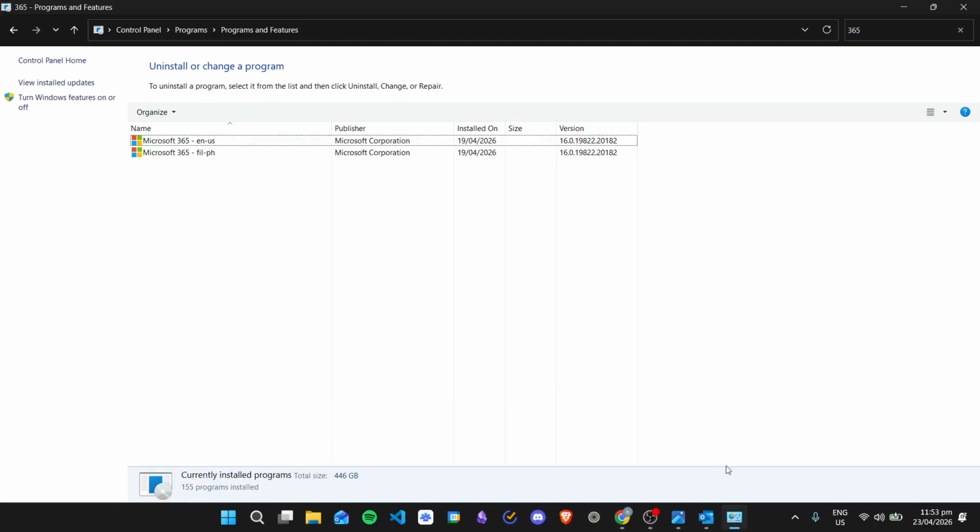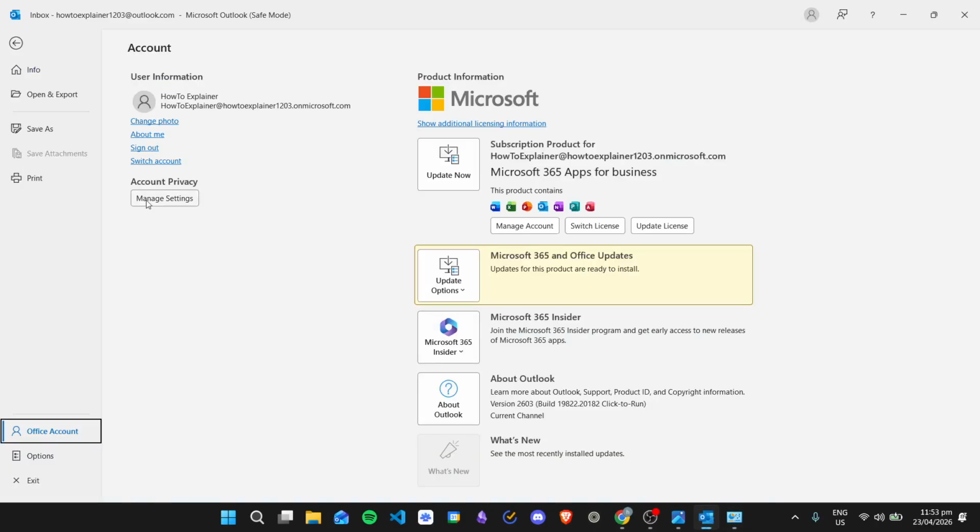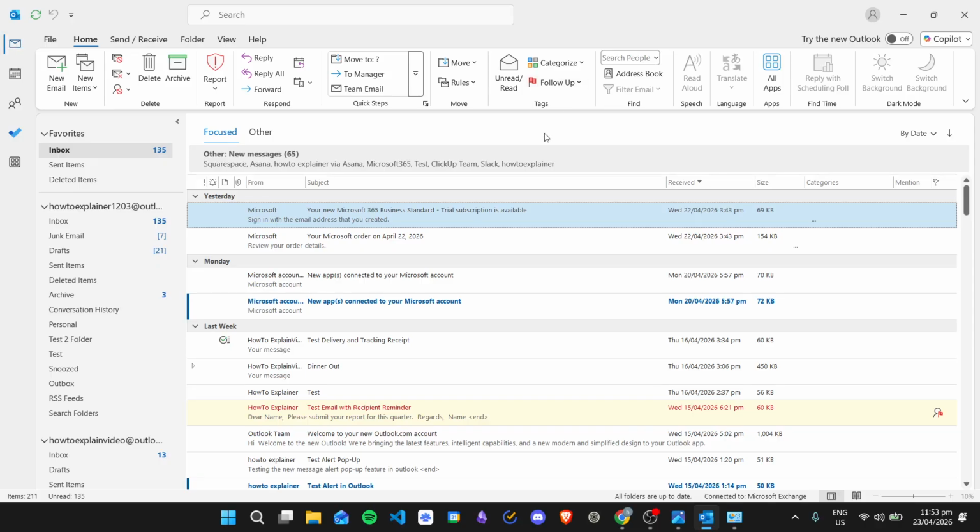So those are the things that we can do to fix the Outlook error that says that a dialog box is open.